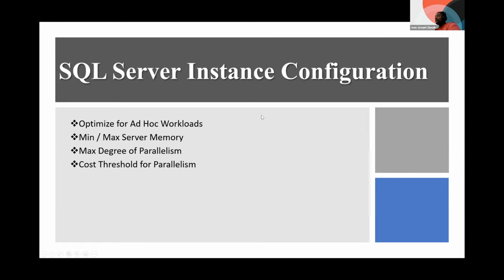For cost threshold for parallelism, the default is 5. This is too low, and it is the setting that controls the behavior of max degree of parallelism. For OLTP, I would highly suggest setting it between 30 to 40, or 40 to 50. For data warehouse, it would be great if you can set it between 70 to 80. I don't think there's going to be a negative impact. Actually, you may gain a lot of performance.